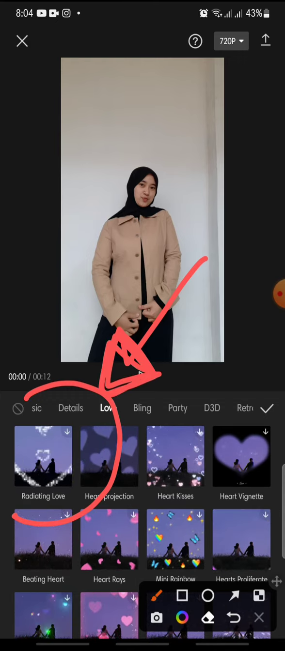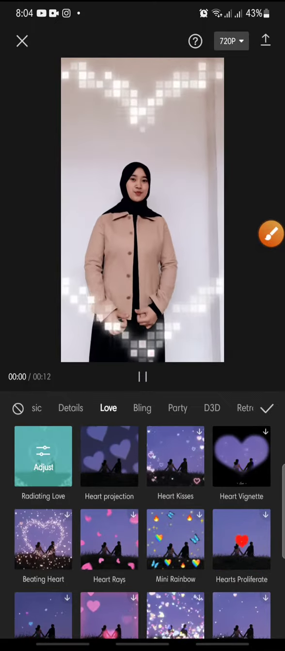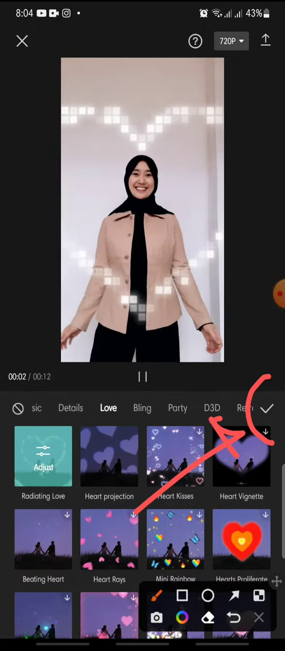This is the radiating love, so you just click on it, and after this you can click check icon in here.